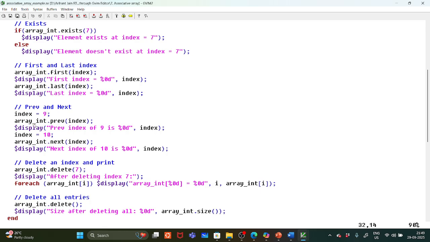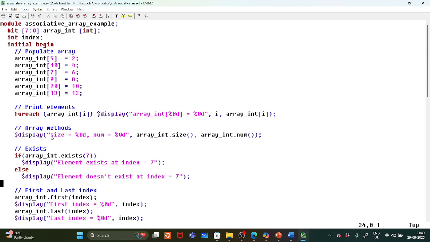And previous, I want to see the previous. Suppose index equal to 9. I want to get the previous index of this value. So what is the previous index? It will execute the previous index: array of int 7 is 6, you will get.